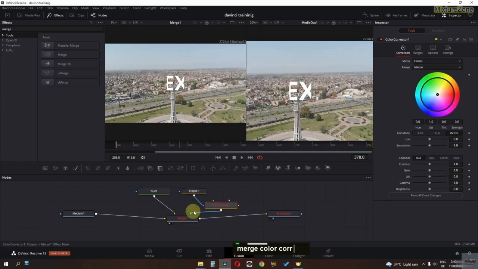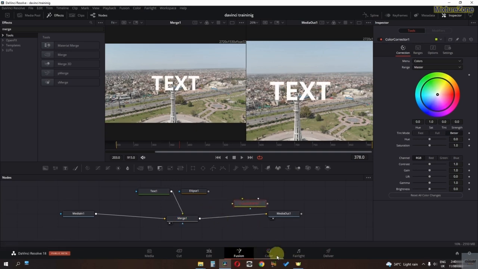If you want to disconnect a node, press shift and select a node and it will disconnect. And if you want to connect this node in between these two nodes, just select this node and press shift and now drag and drop this right here, and now you can make any changes and it will affect our final output.